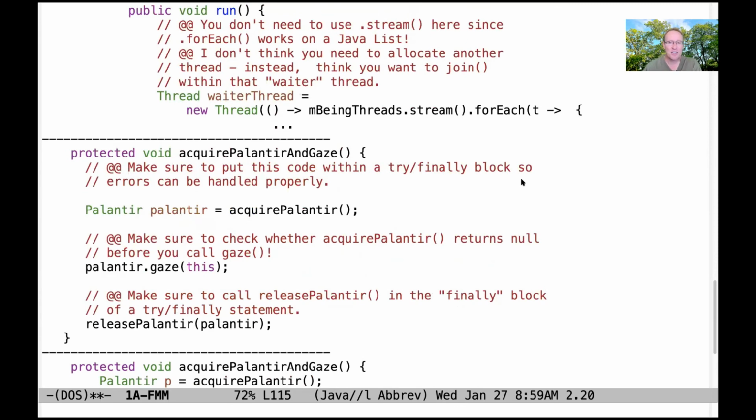Now let's turn our attention to the simple being runnable class that really has only one method called acquire Palantir and gaze. And the purpose of that, as you might expect from the name, is to gaze into the Palantir. And there's a bunch of problems here that a lot of people run into.